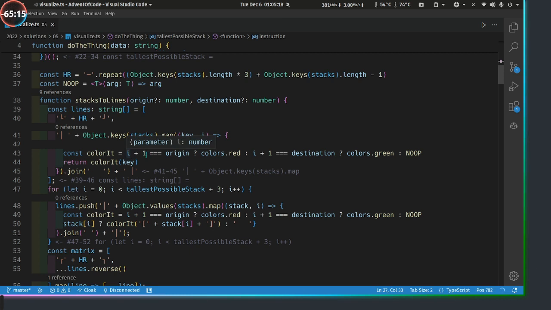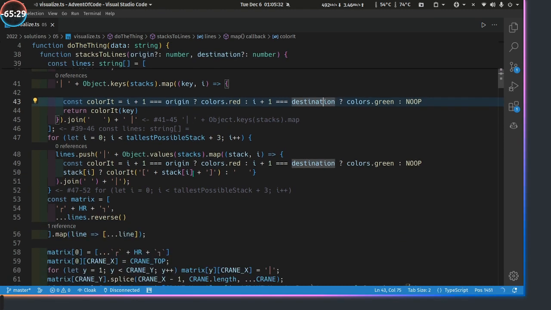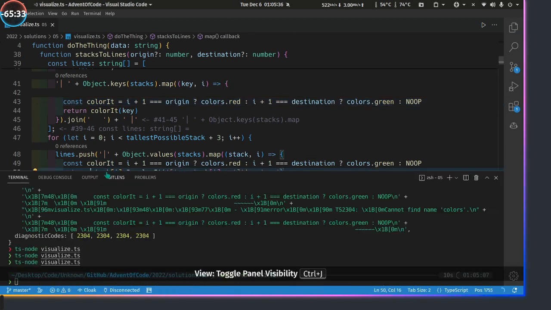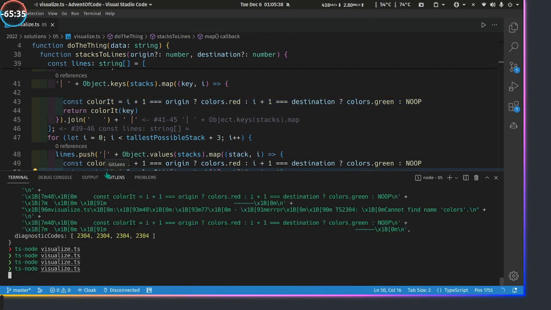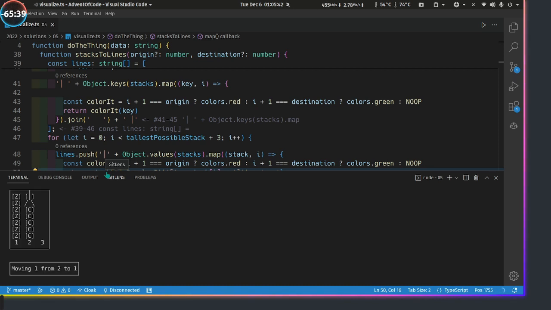I equals I plus 1 equals origin. Did I go the wrong way? 0 plus 1 equals origin and destination. No, those are correct. Okay, so this is where it would help, I bet, if I returned it. That's what you get when you convert your arrow functions to bodied without thinking. Great. Okay, now this is just going crazy.